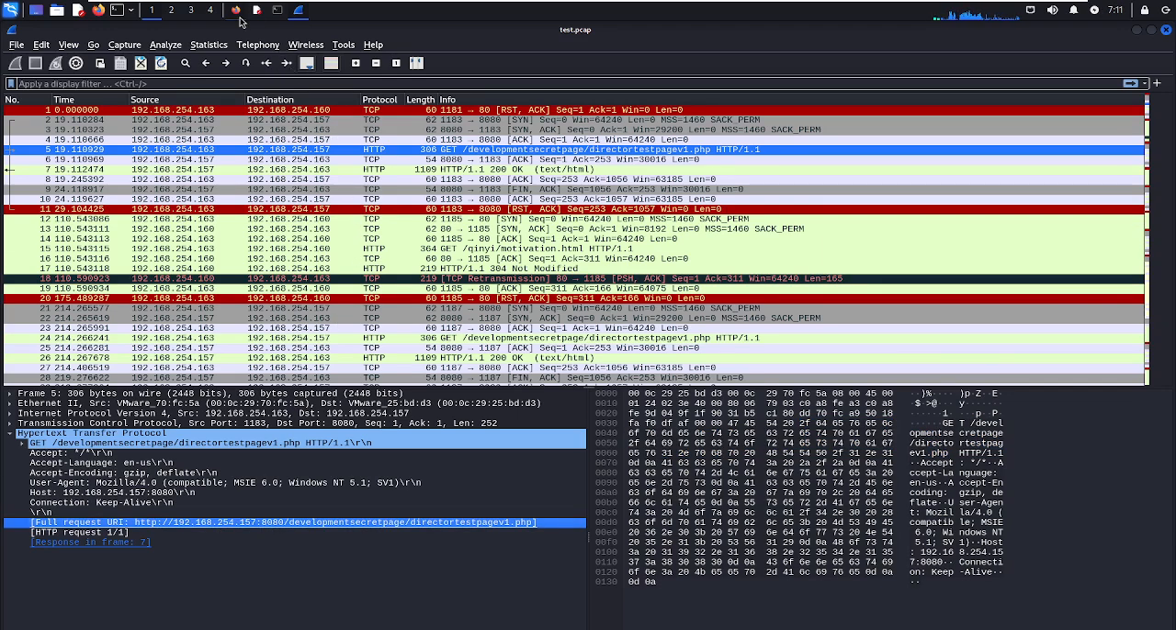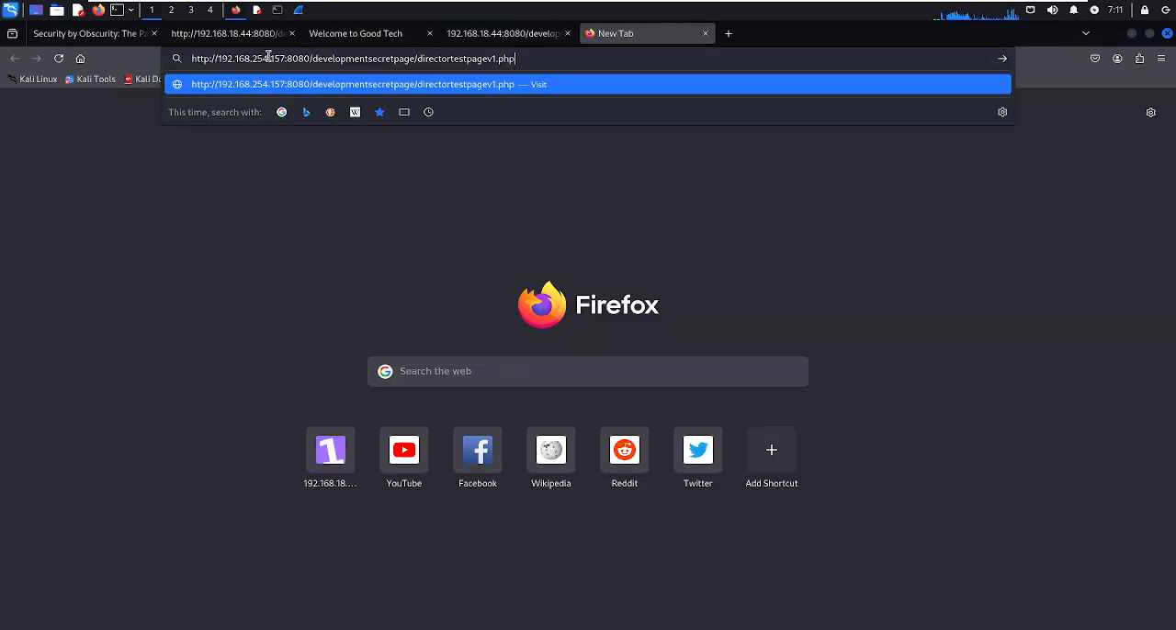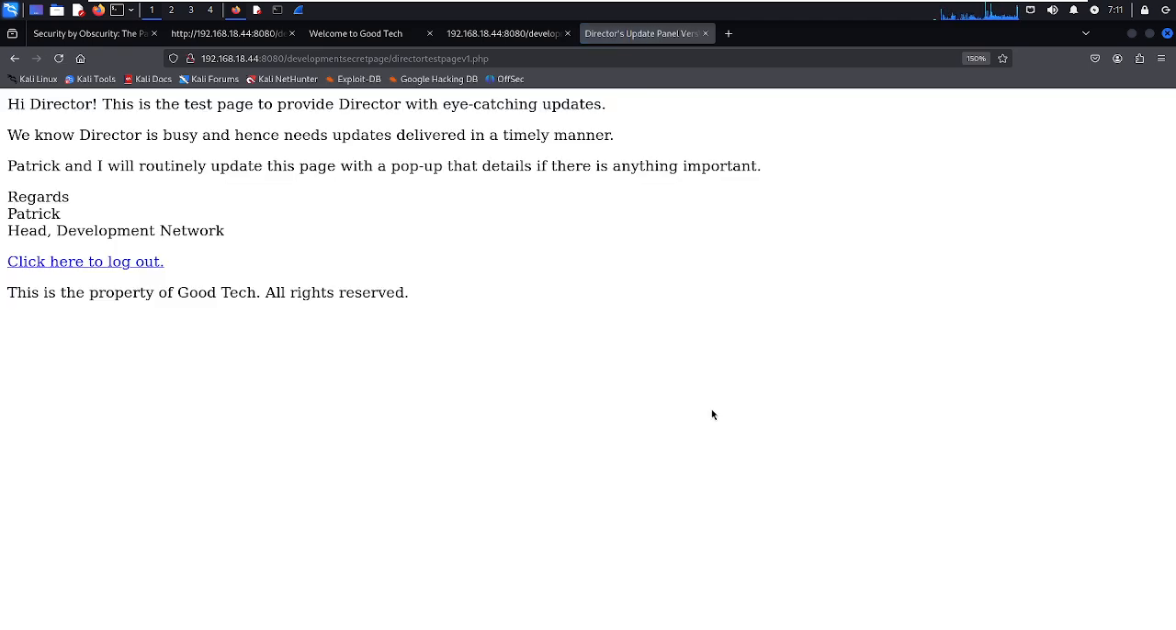Copied. Now let's come back here. Let's just paste it here. Now we just need to change our targeted IP address here, 18.44. That's it. So the development secret page and directors.php.1. Director, there is nothing for you as immediate action. So we have got to this one. So just click on OK.